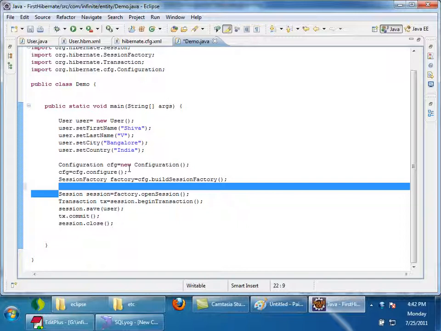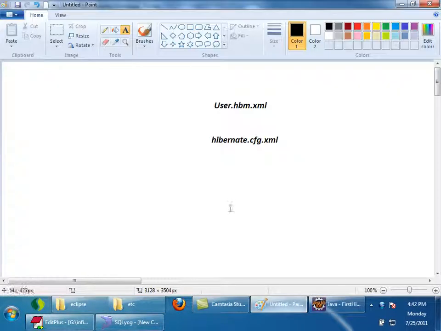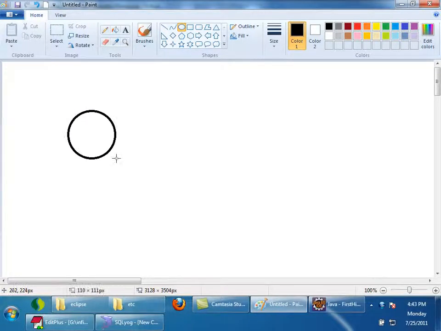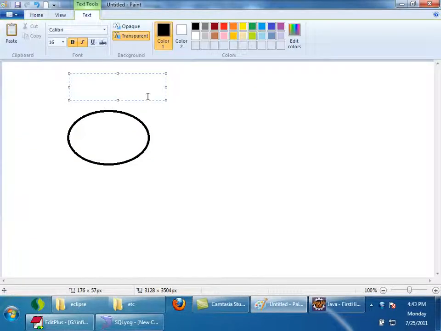Once I say factory.openSession, what is happening? It will create a session object. Is Session an interface or a class? Interface, right? But the implementation also is there inside the Hibernate API. Once I say open session, an object of its implementation is created. Assume that this is the session object.